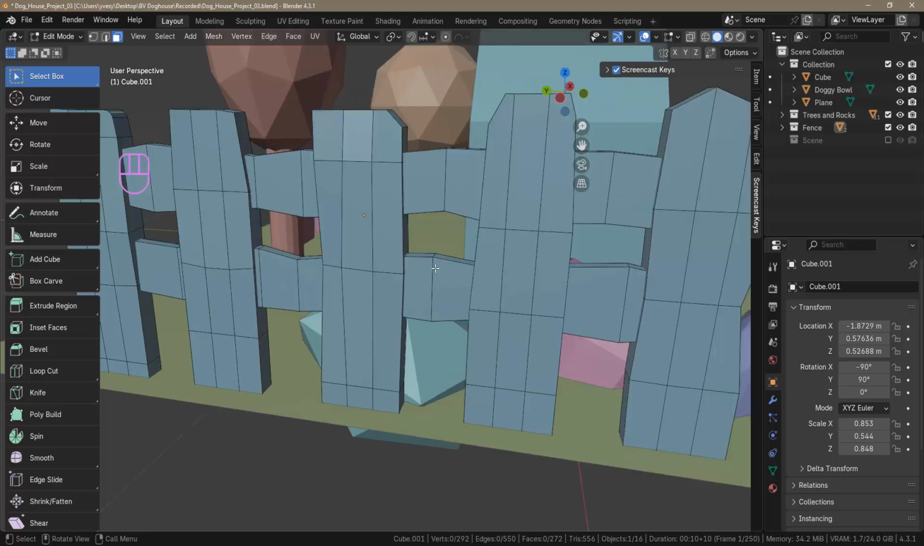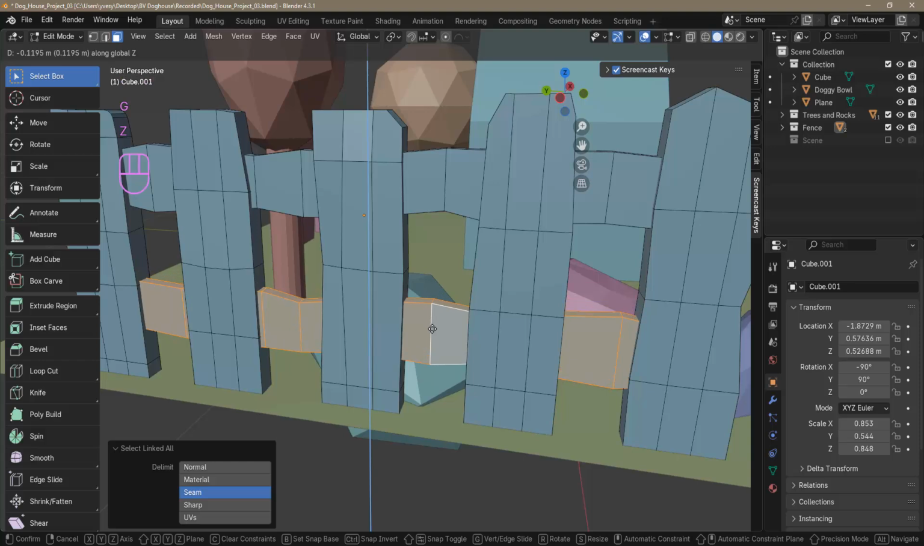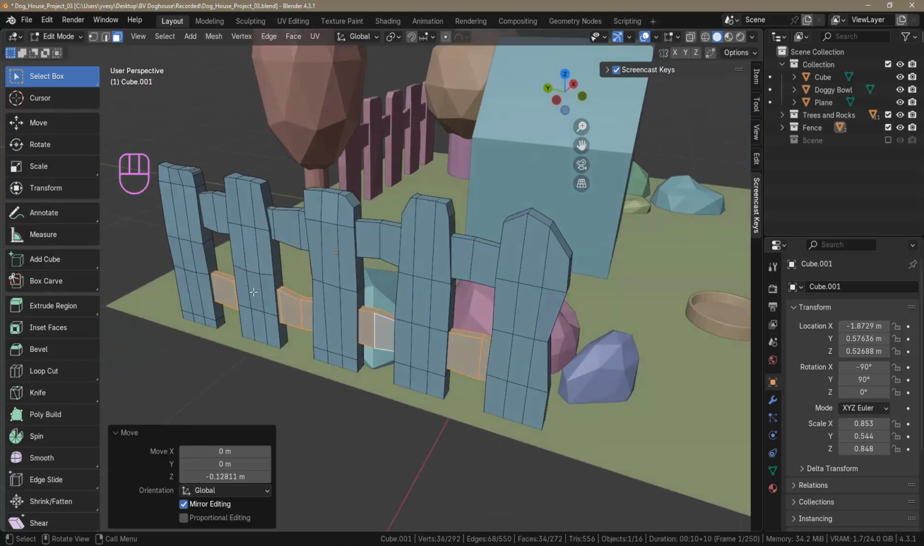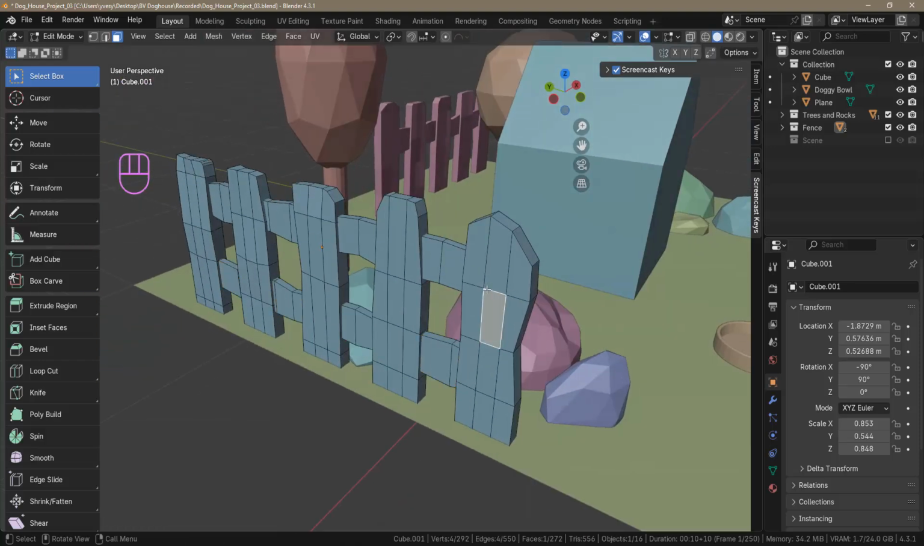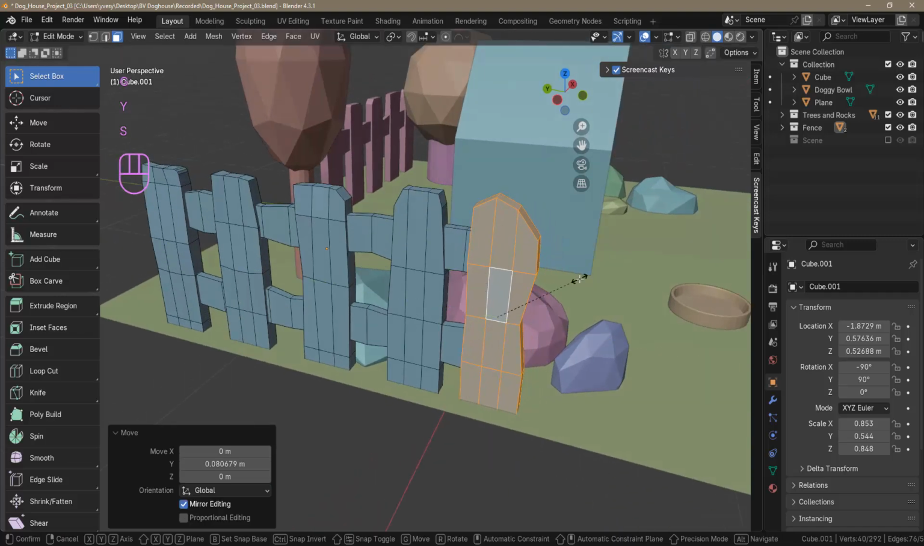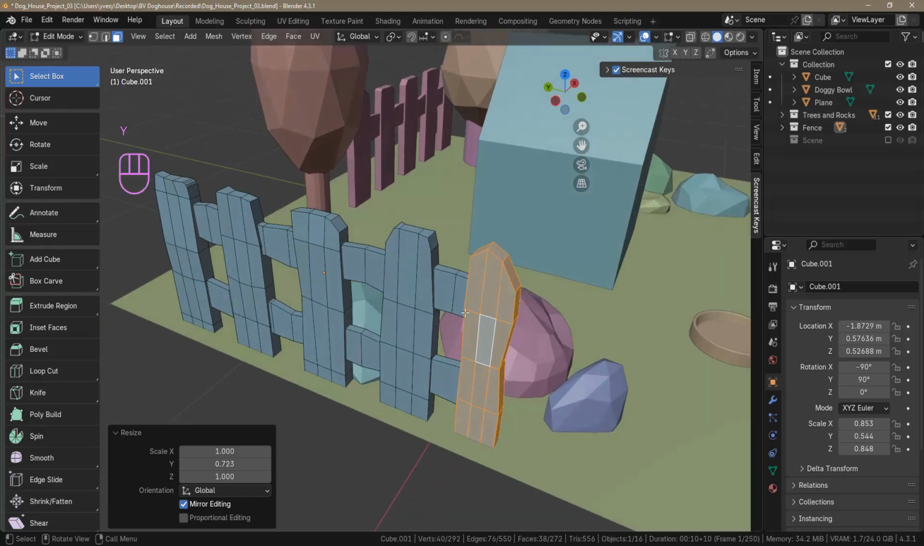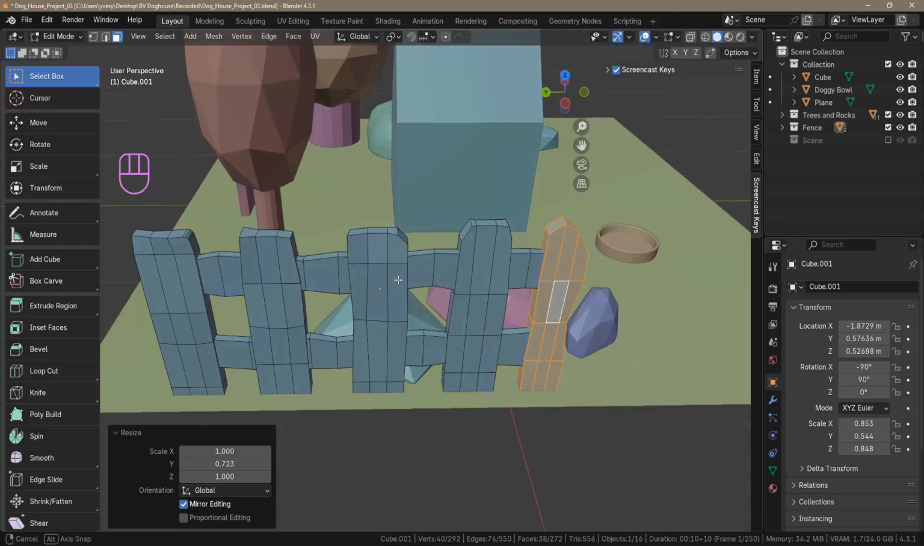So again, if I hover over here, I can press Control L to select linked, G Z, since these are all attached to each other. So L, if I also want to move this in, shrink the whole area, just like it was a separate object, by selecting the linked areas.